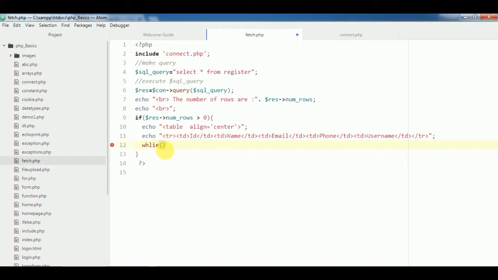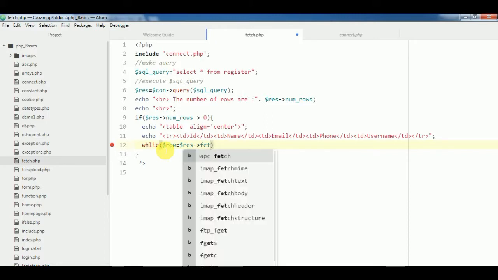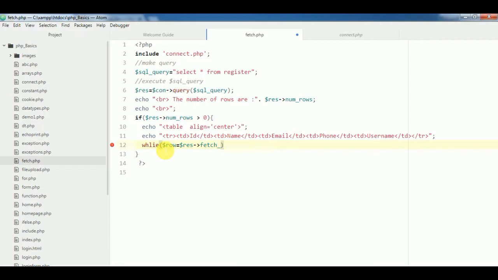Now we have to create a variable here. We will name it row. We have to do it like this, with object oriented syntax, then write fetch underscore assoc, associative. It means we will fetch a row from this result variable and store that row in this row variable. In this way, this row variable will be a one-dimensional associative array. We have talked about associative arrays in the arrays topic, so I think you are getting what I am doing here.